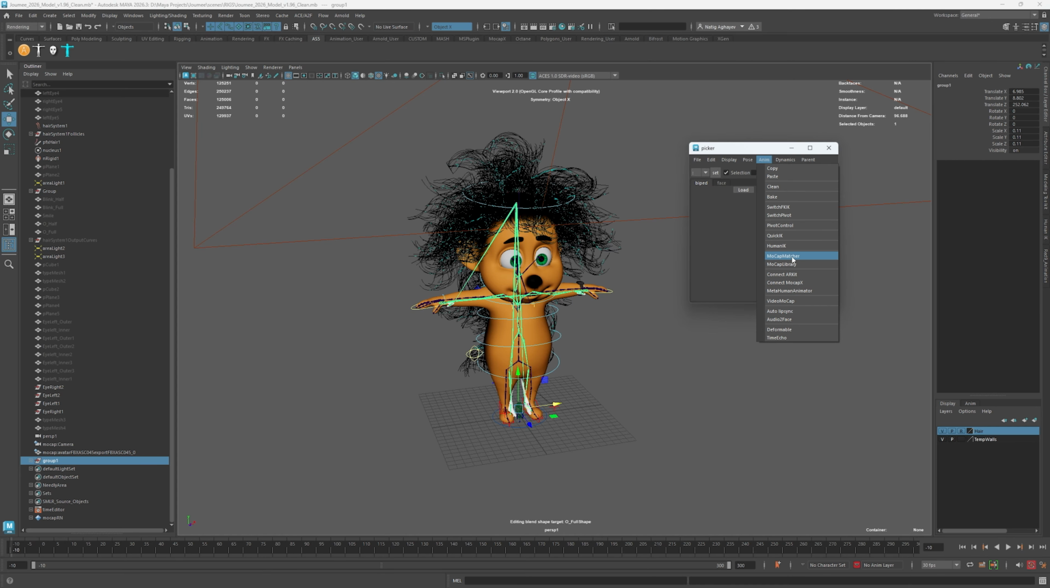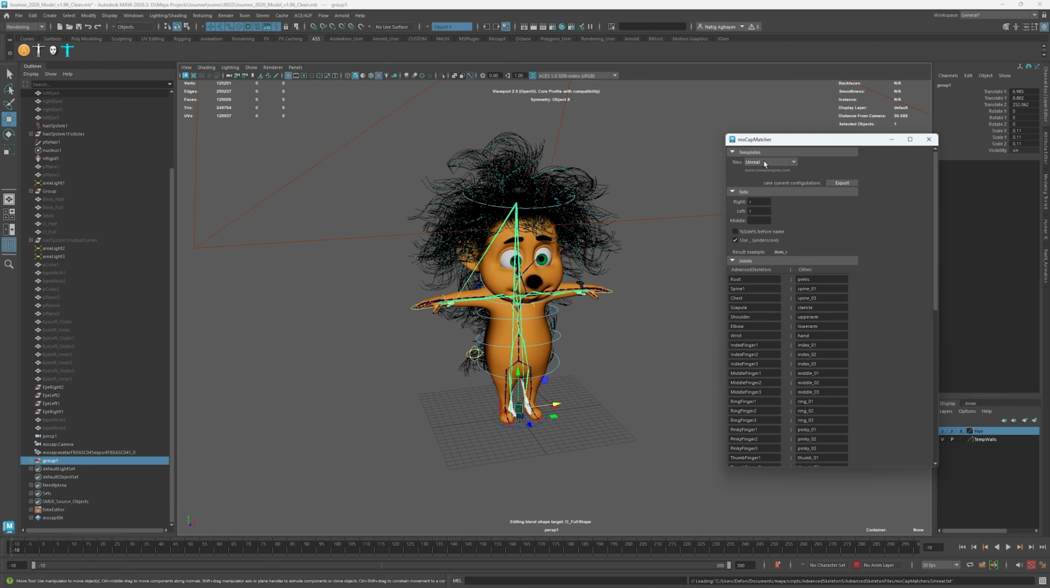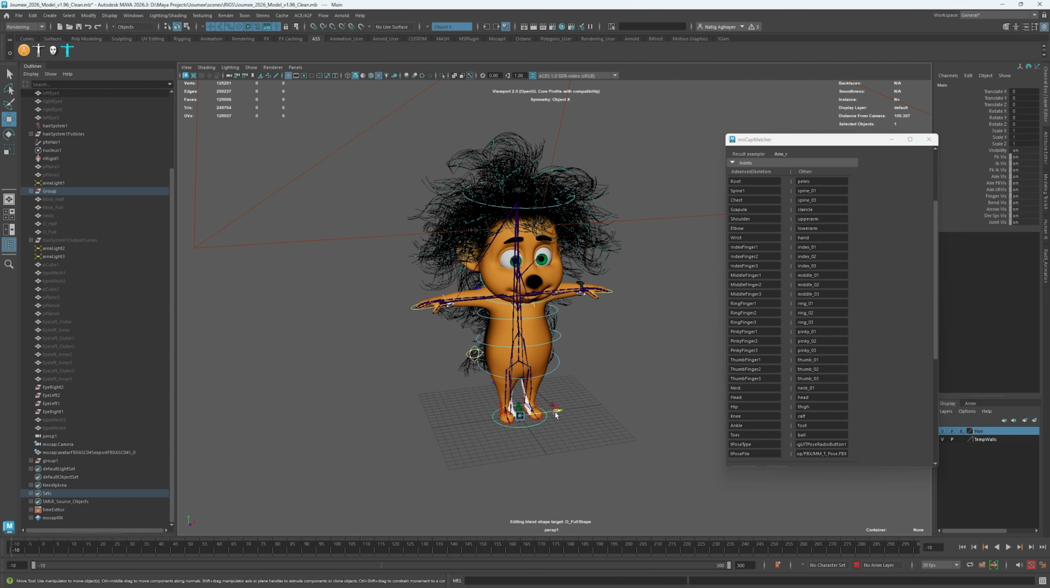So let's now call mocap matcher. There you go. And now select Unreal here in the template. That's important because this way you will have the correct names. So here in this column you have the bone names for the mocap, and here you have the bones for the advanced skeleton. So this one.